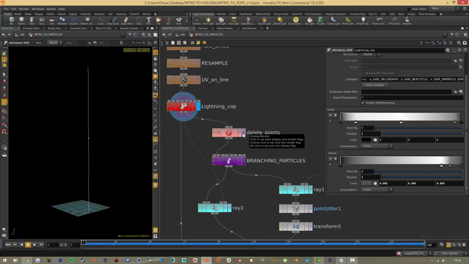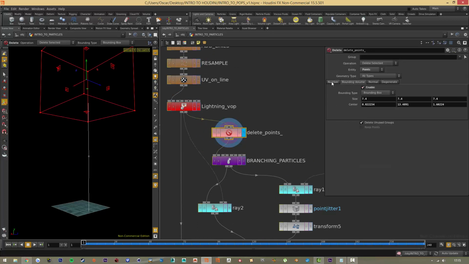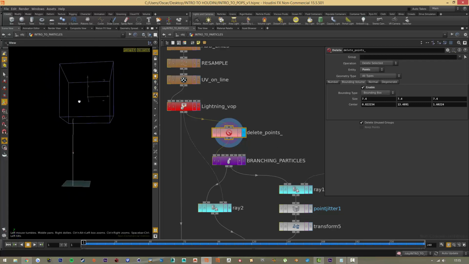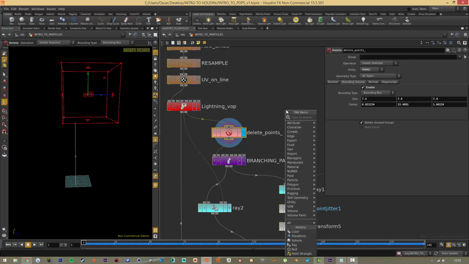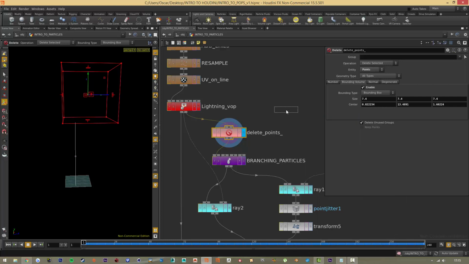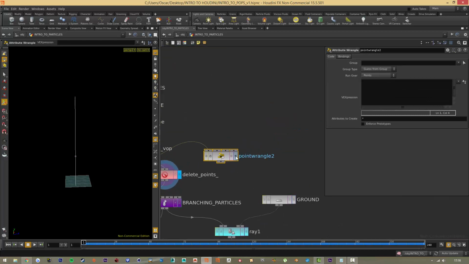So one way of doing that, we're going to delete the top part of this line. We delete, and we do a bounding volume, enable, and bounding box, and it defines what part of this line we want to delete. Another way to do this, in a more efficient and more procedural way, is to define it with a point wrangle. You can do this in a VOP as well, but I prefer deleting things with a point wrangle. So let's say we want to delete the top part. How can we do that?